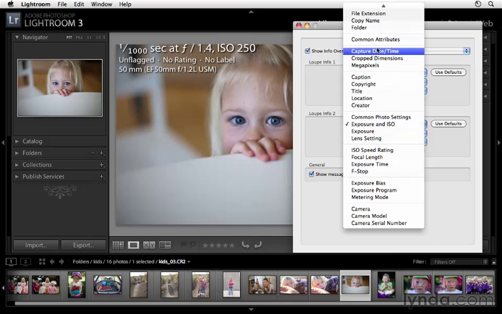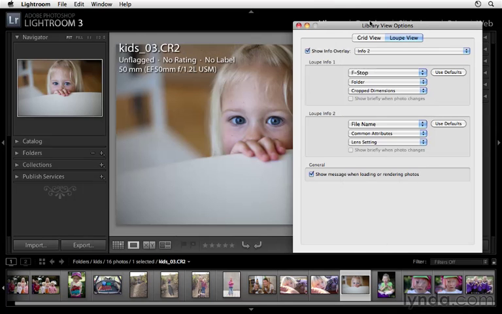Now I can change that. Let's say I simply want to see the file name up top, and now I have that file name displayed there. So it's as simple as making changes from these pull-down menus. What about Loupe Info 1? All I need to do is to preview that by selecting it here, and then same thing. I can make different changes by selecting them from the pull-down menu in this way.